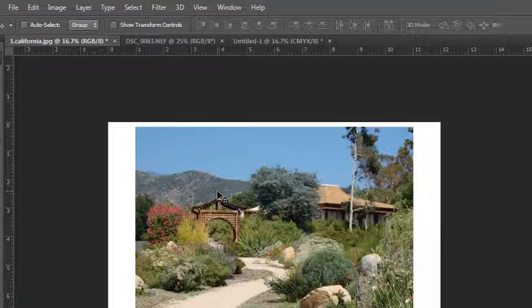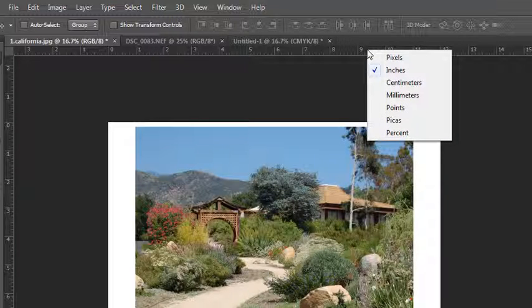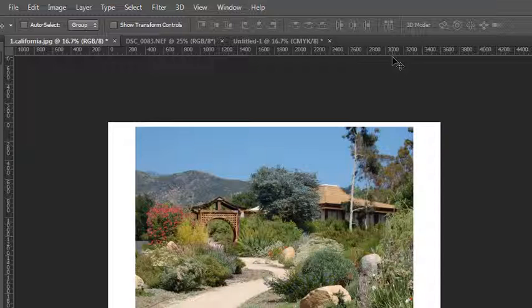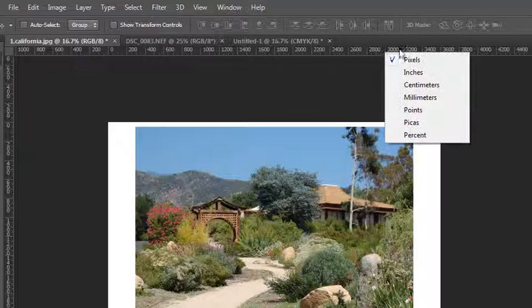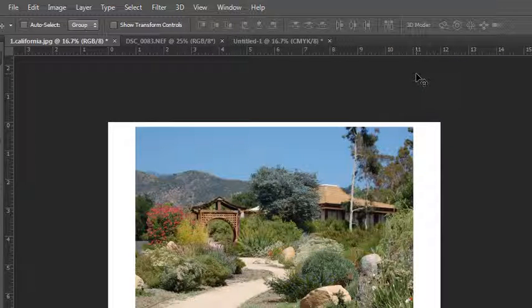If you need to modify the unit of measure, you can easily do that by right-clicking on the ruler itself and then choosing a different unit of measure. So let's say that we needed to create an image that was going to go on a website. We'd need to work in pixels, and we'd just toggle it over to pixels. But if we're doing something for print, we're probably going to be working in inches, and therefore we could leave it on inches.